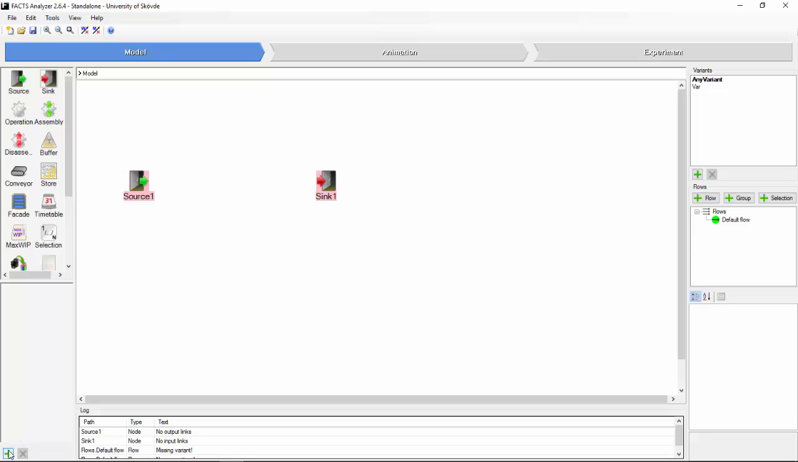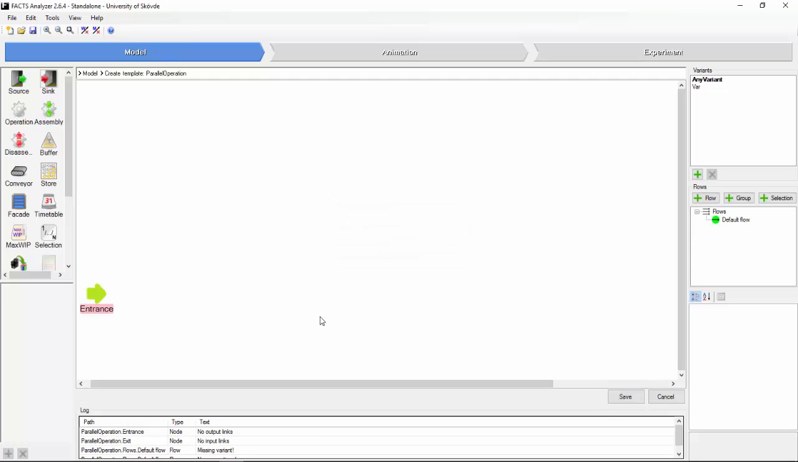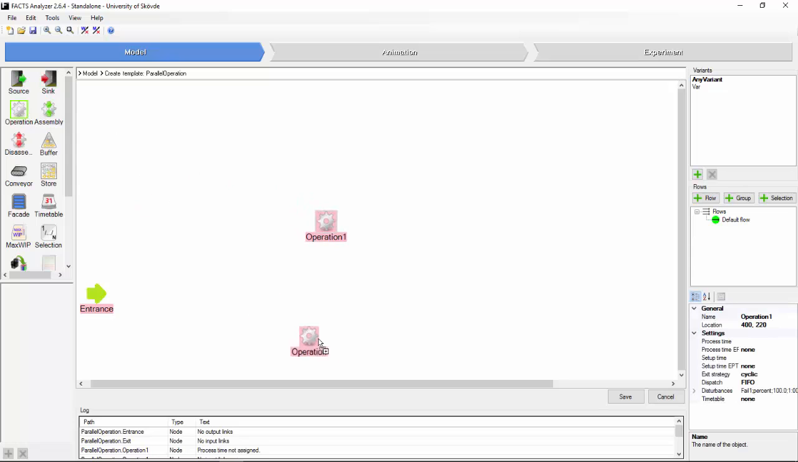Now we want to create our parallel operations. So we go down here to the template view and we press the plus and we name it parallel operation. So here we are going to add two operations. Set the processing time to 3600 seconds.